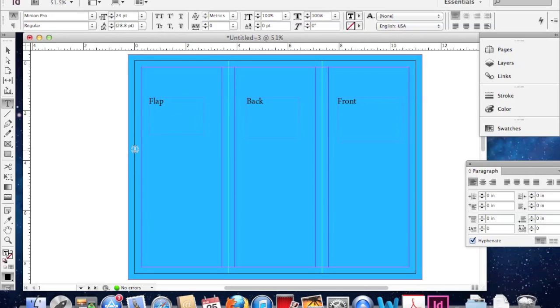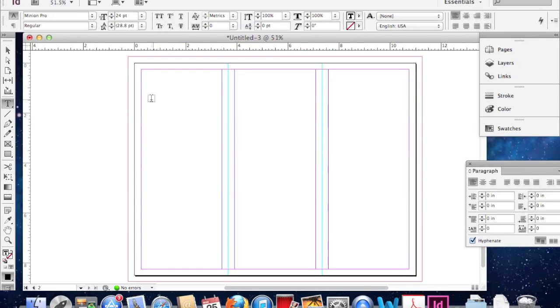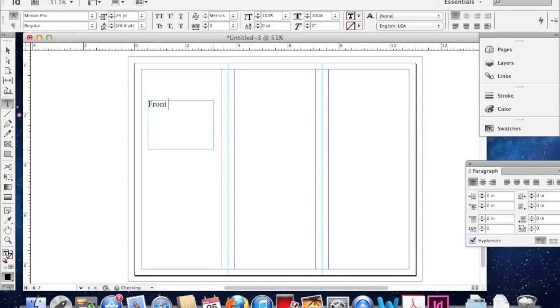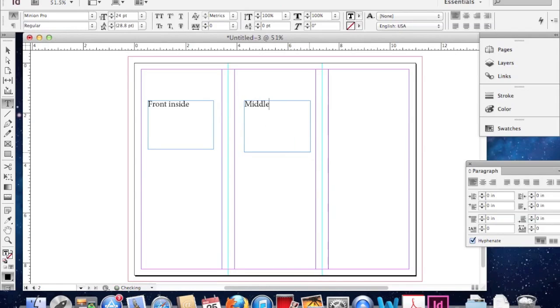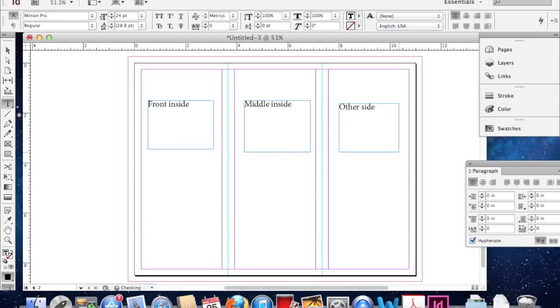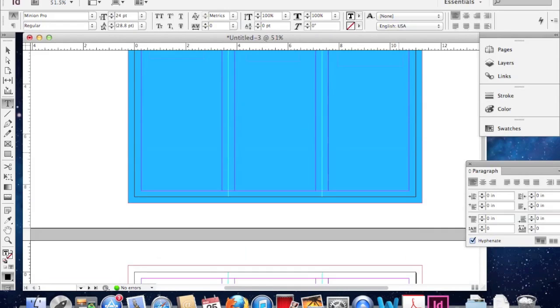And now, on the inside of our brochure, if we scroll down to the next one, what do we have here? Well, here's the front inside, and here's the middle inside, and here's basically the other side of the flap. Oops, there we go. So here's my fancy trifold brochure.